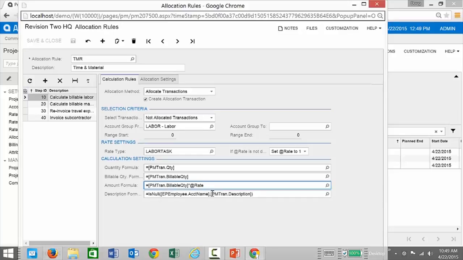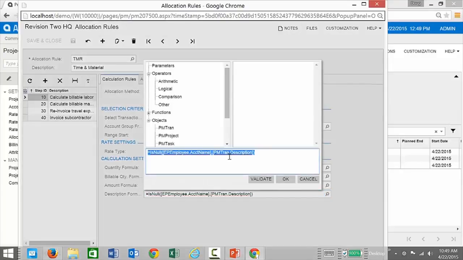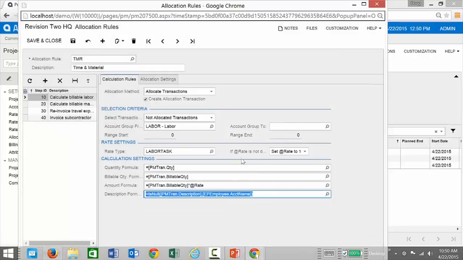The description is also very important. In this particular case, the description is going to read the employee name all the time, and if the employee doesn't have an actual name entered, it's going to pull the description. In this case, we might do a little switcheroo, and we're going to take the transaction and put that before here so that we're actually pulling the project transaction that we entered. And then if there's no transaction entered, then we'll use the employee name. And I'll save my rules.